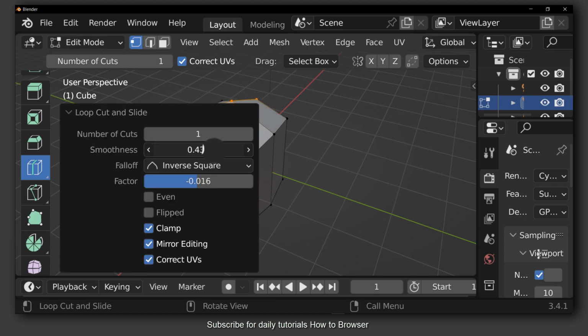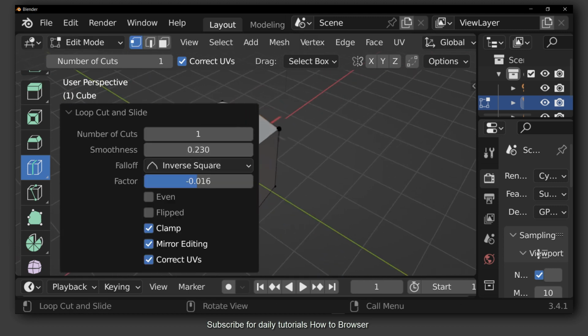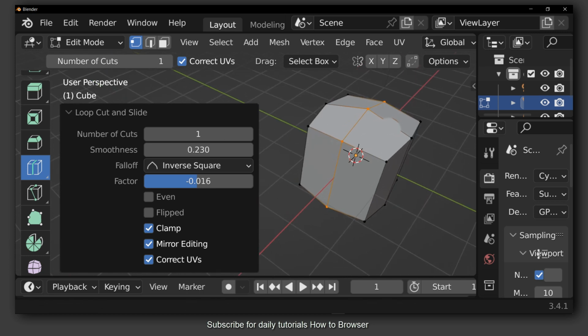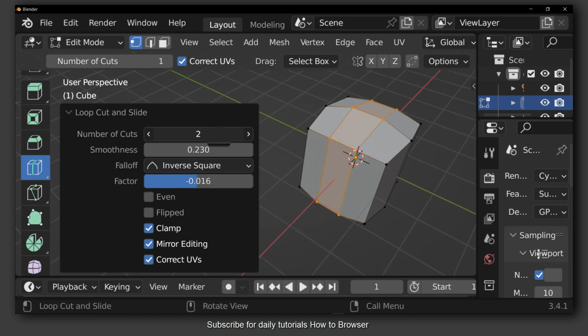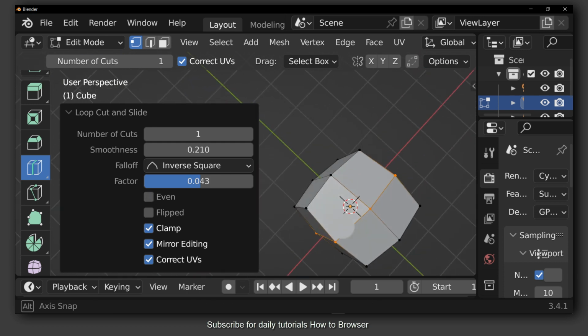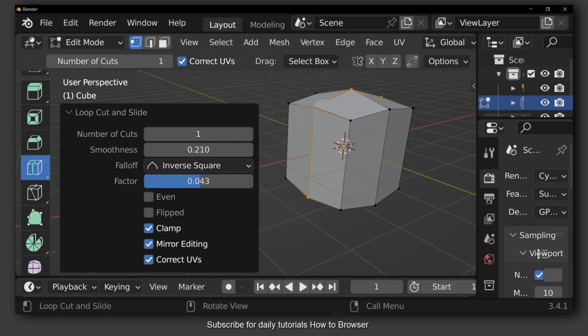Now you can increase this. You can add more cuts or just one. You can increase the smoothness, the factor, and even flip it. And yeah, that's pretty much how you add a cut.